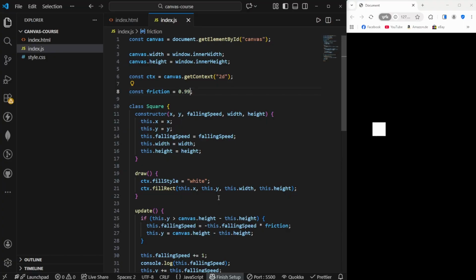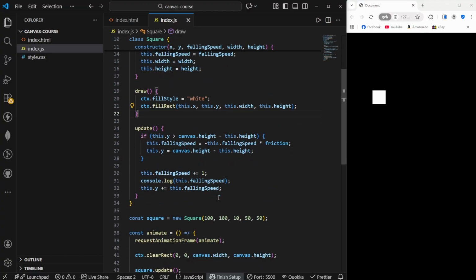And that is pretty much all you really need to know to understand how to use gravity with JavaScript and HTML Canvas.